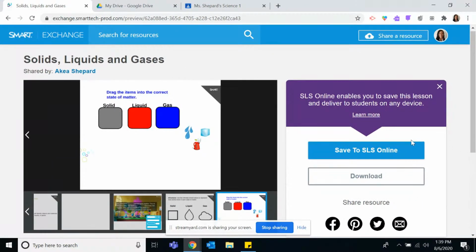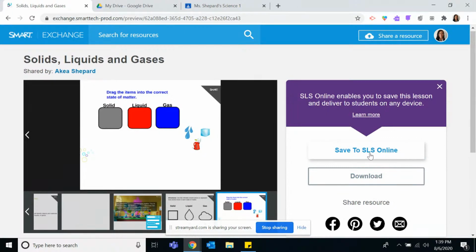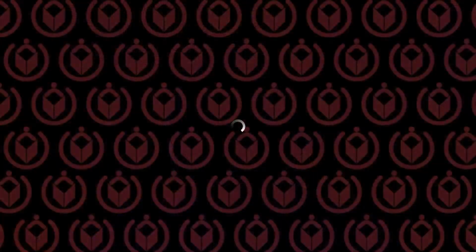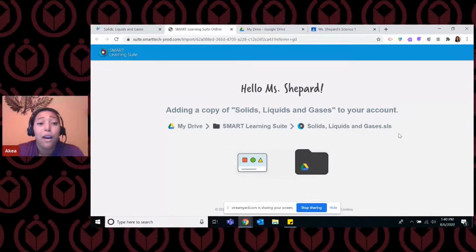And my favorite is this option here where you save to SLS online. So I'm going to click Save to SLS online. And what this does is it takes that lesson that another teacher created in Smart Exchange and it adds it to my lesson repository in Smart Learning Suite Online. And it happens because we're signed in. If you weren't signed into your Smart Exchange, when you click Save to SLS Online, it's going to prompt you to go ahead and sign in so that it could go right into your account.